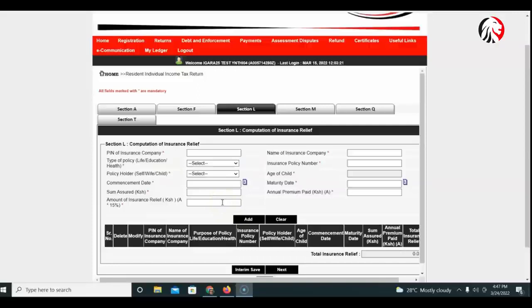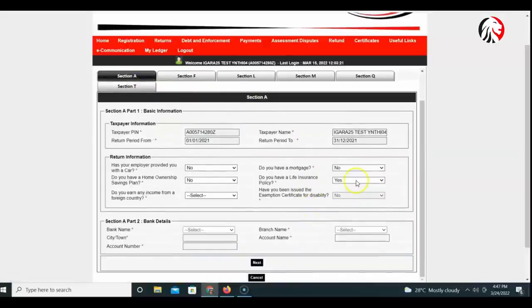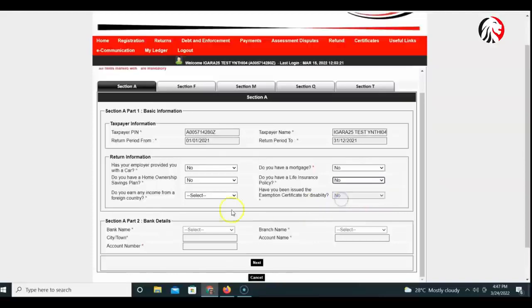So these details you obtain from the certificate that you get from the insurance scheme. In my case, I will say no, I don't have a life insurance policy. Then do you earn income from a foreign country? I don't. And have you been issued with an exemption certificate for disability?